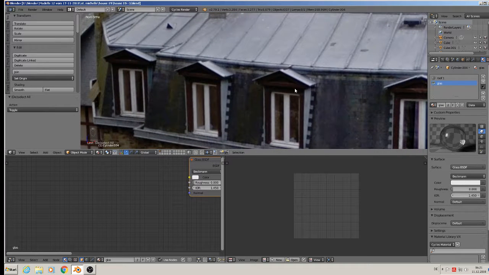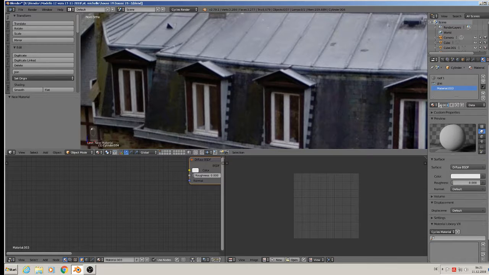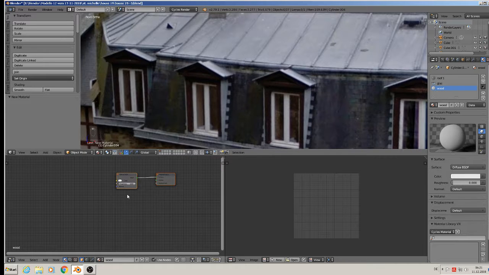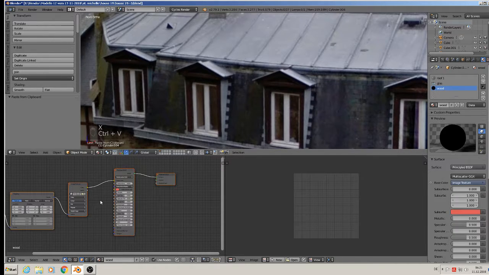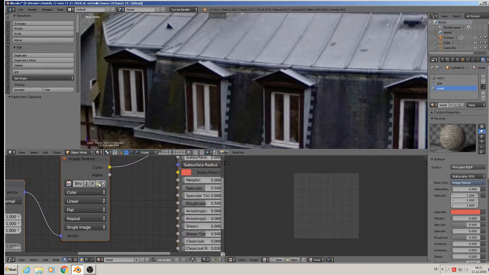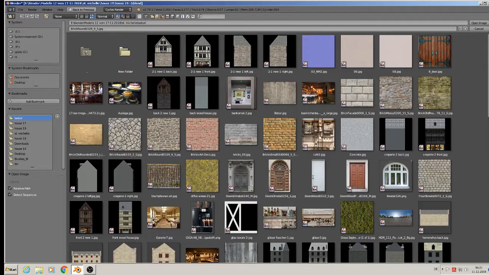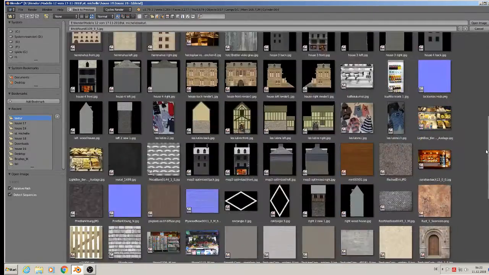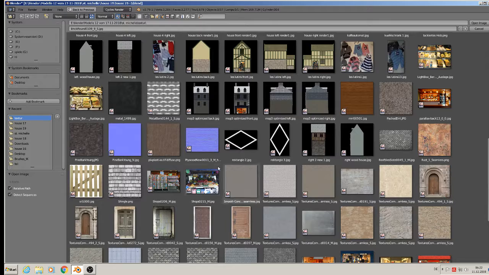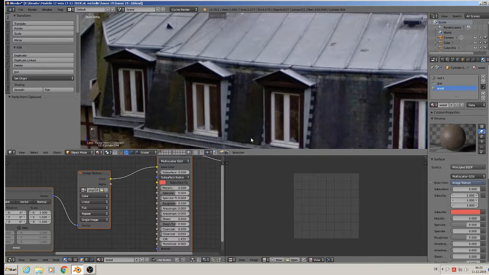There's a brown something, and the rest is white. Okay. So I think that is a wood material. So we take a plus new and call it wood. X, press here to delete all, Ctrl V to plug in the sample nodes, open up texture folder, then we take here brown wood material. I think that can work. Yes.